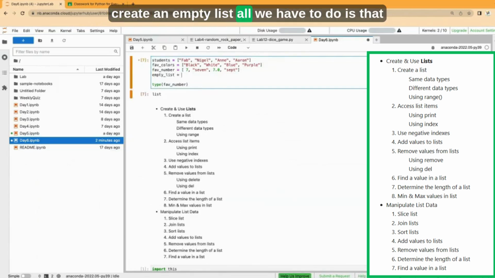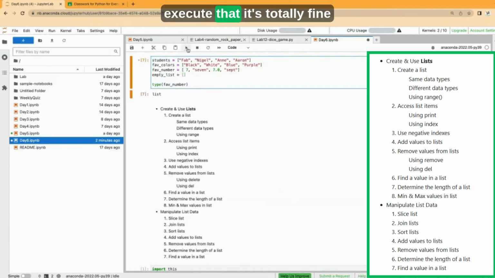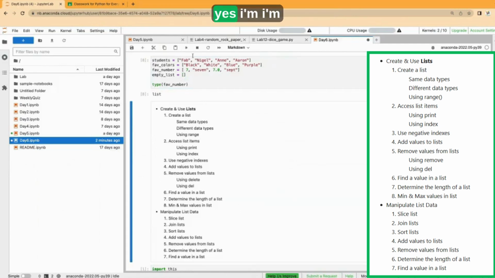To create an empty list, all we have to do is that. We execute that. It's totally fine. Now we can, Rob, yes.